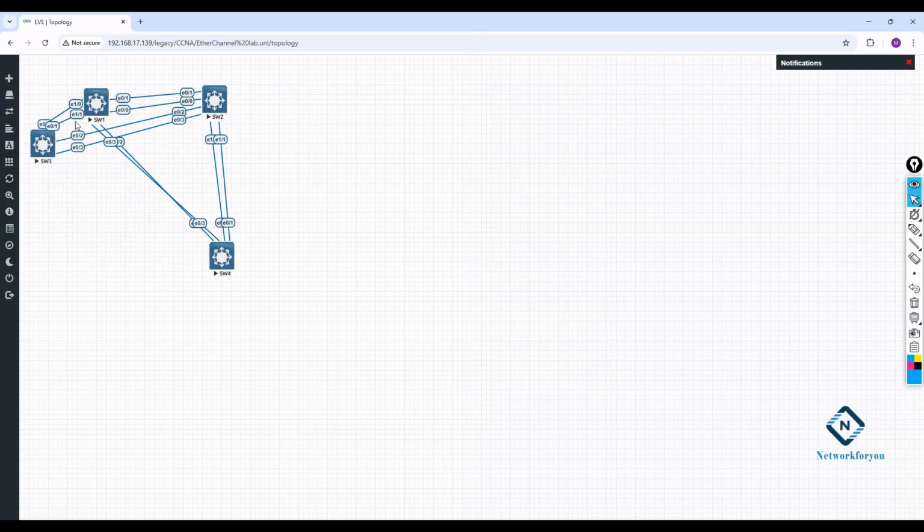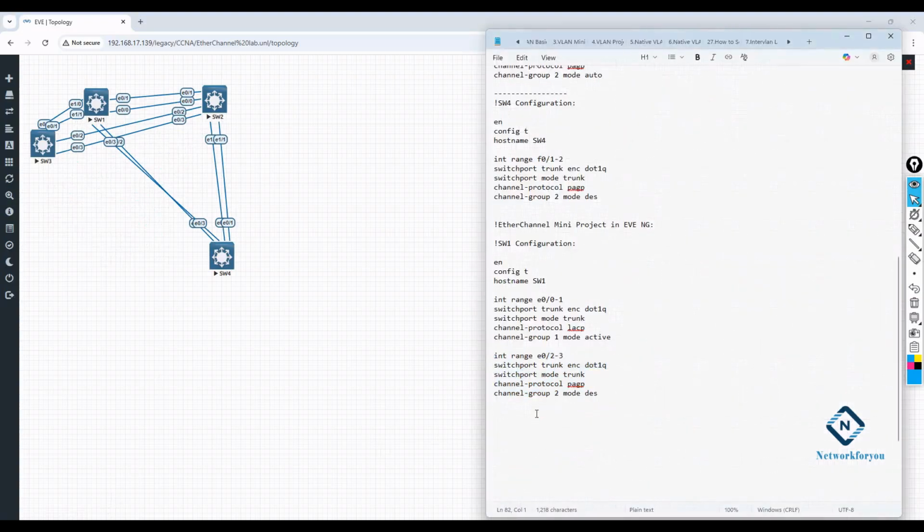E1/0, E1/0, E1/1. So let me write that down here. I can write interface range here, E1/0, comma, E1/1. This one only, right? So this one.